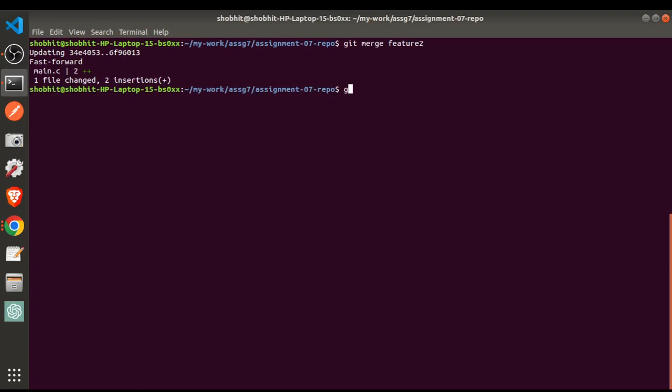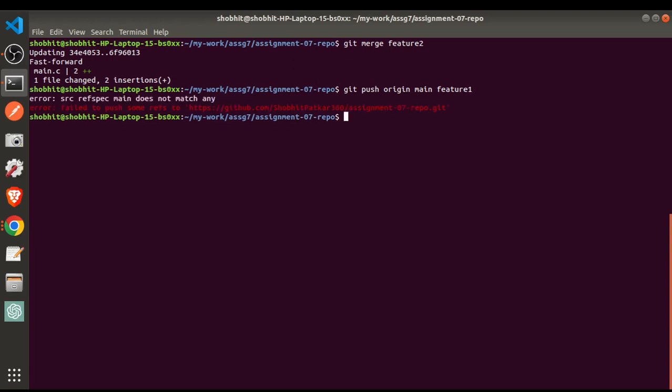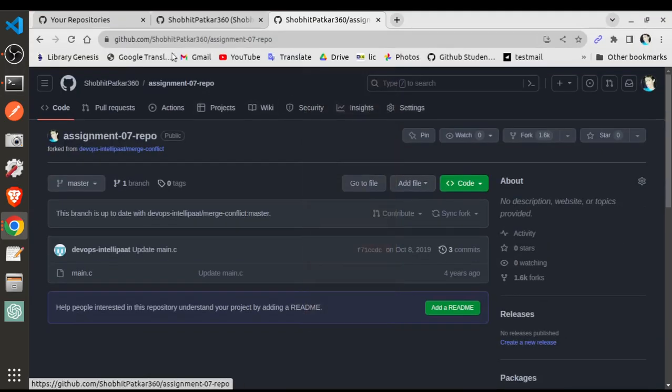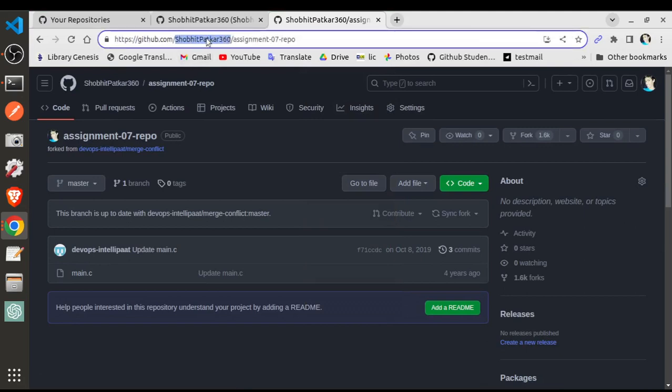In order to push, I will write git push origin main and feature 1. Sorry, I'm sorry, the branch name is master, main is just the file. It is asking for a username and password. The username is available over here, it can be easily found.